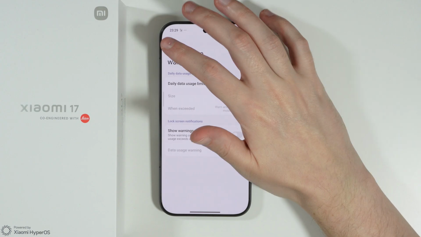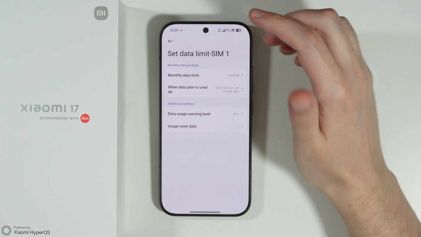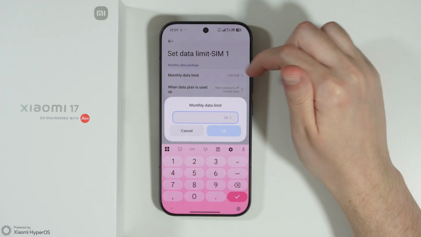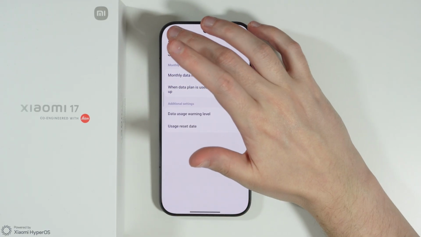If you want to deactivate it, then most of the time you just have to, unfortunately, set up like a really high monthly data limit, because there is no way to just simply deactivate it. So that's pretty much it.